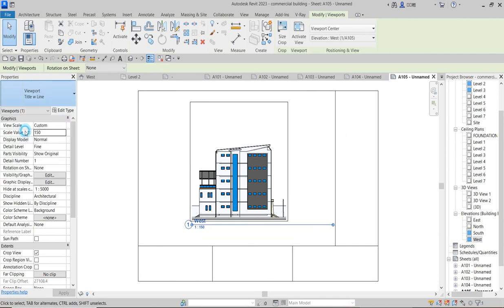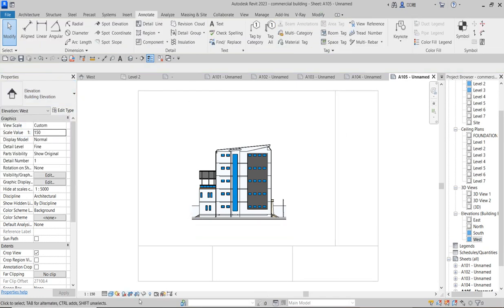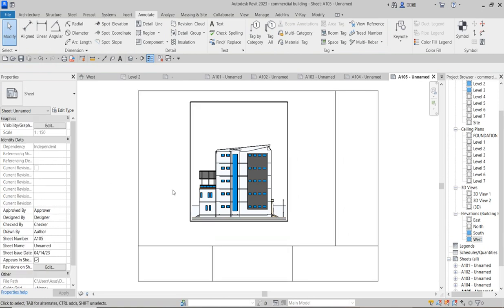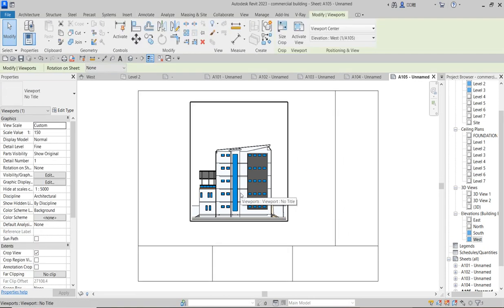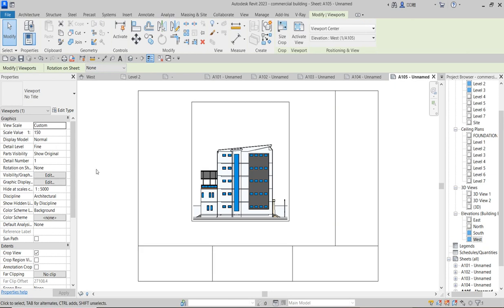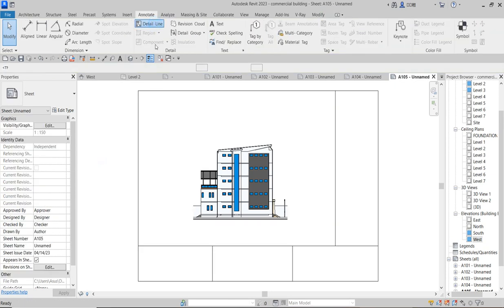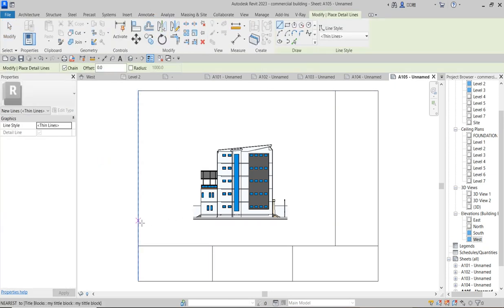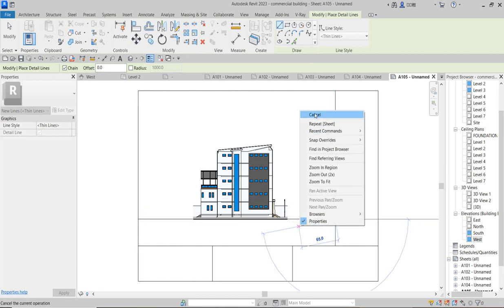then remove this from title block. So for the crop aspect, I think it's okay for you, so you don't need to crop anything, just leave it that way. The next thing for you is to do the annotate detailing outside here and draw it. So you adjust it to the level and finish with that.